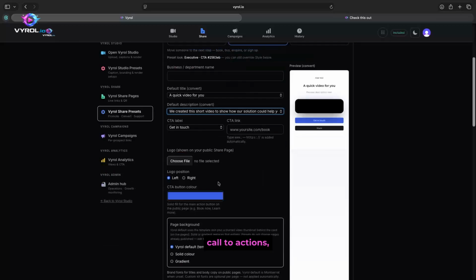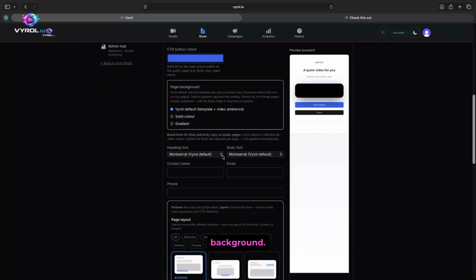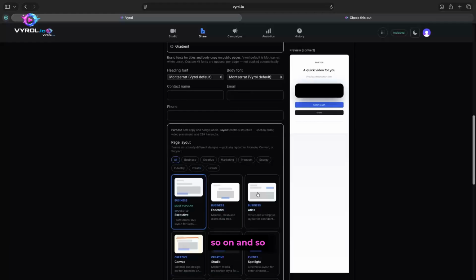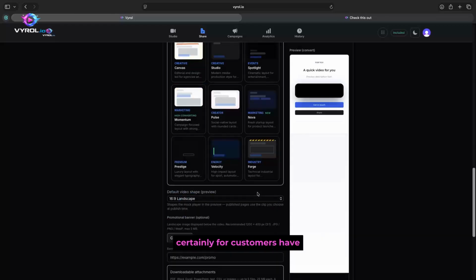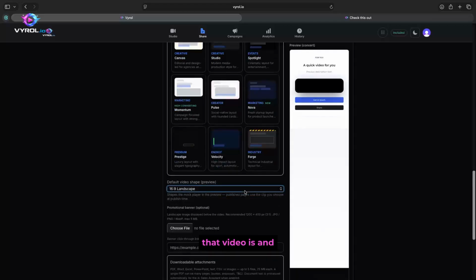We can add our call to actions, a link, our logo. We can stylize the background. We can add our brand font, if you have a brand kit. Obviously your contact name, email, phone number, and so forth. And we have an array of templates that you can choose from. This will be expanded over the coming weeks and months. Certainly if customers have something in mind, we can build that template, no problem. We can choose how that template is going to look. Each of these templates has a different format depending on what that video is.